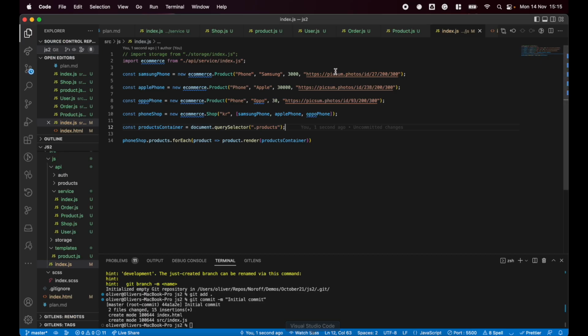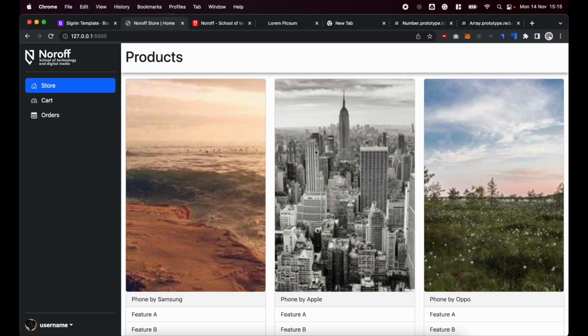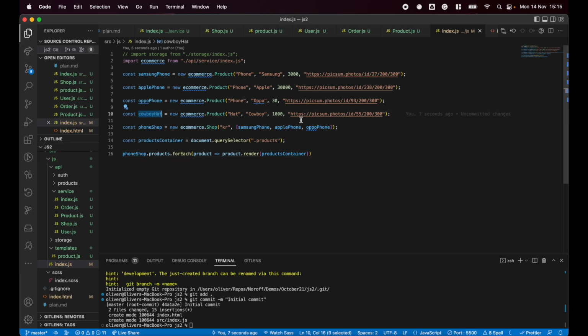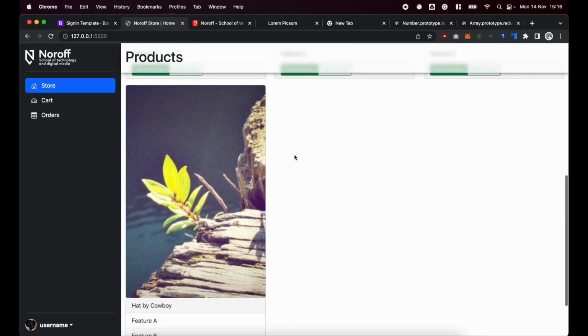If we add a new product, it's very easy. We can say cowboy hat, made by a cowboy, I guess. That's how it works, I think. Oh yeah, right, I didn't add that to the list of products there. And then we have our hat by cowboy.